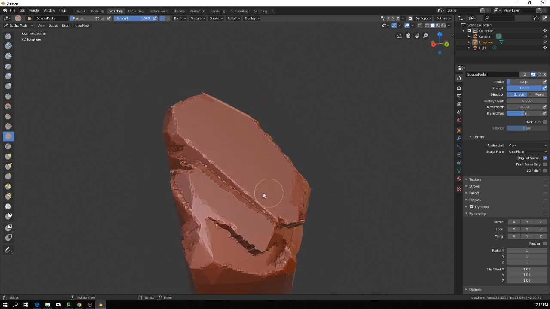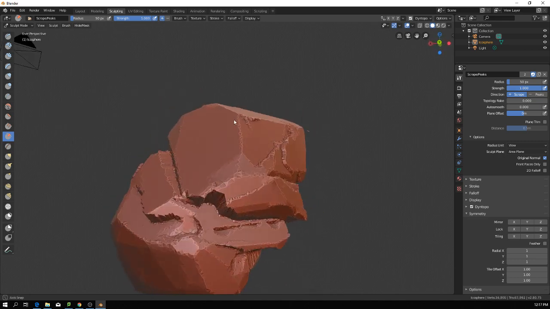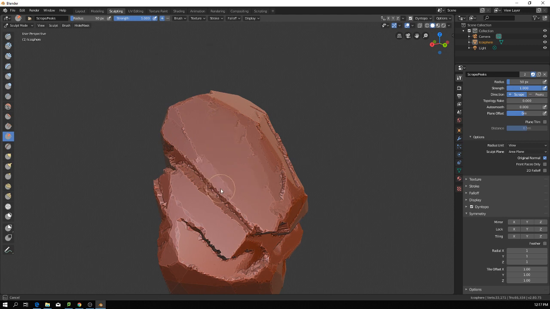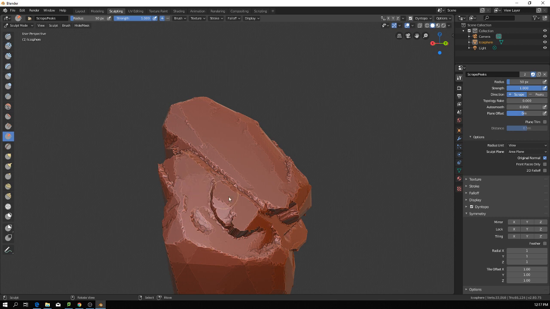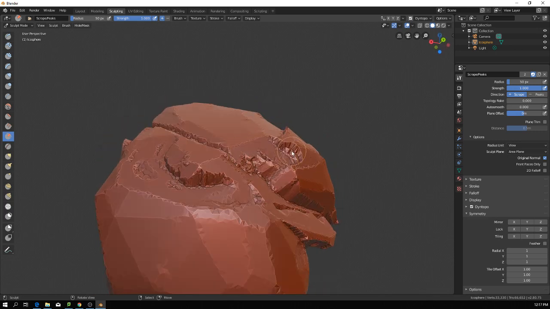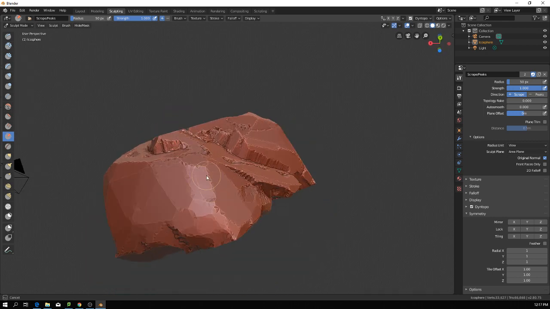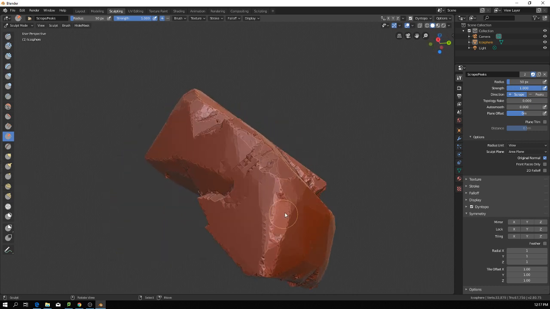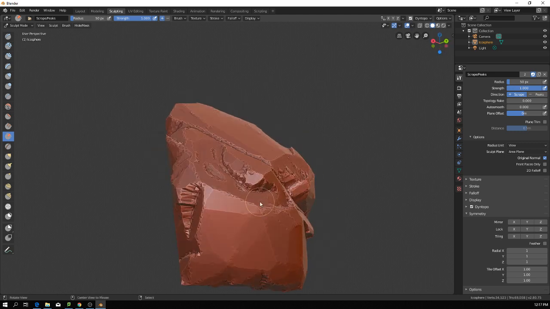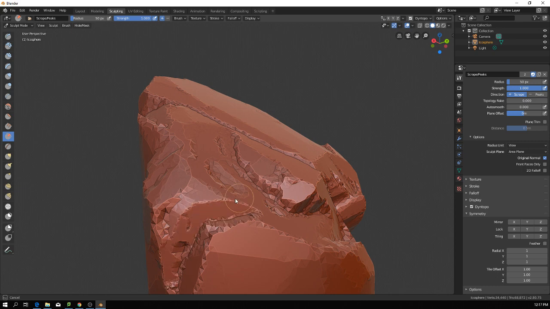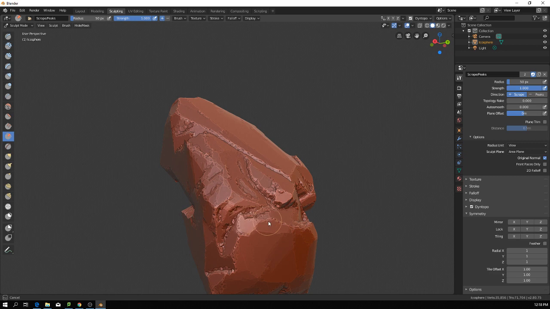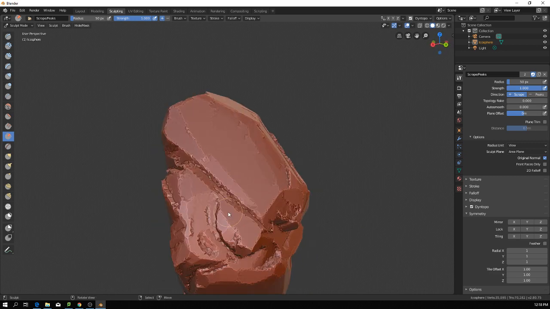Bring that cut right across there. All right, what does this rock look like now from a distance?